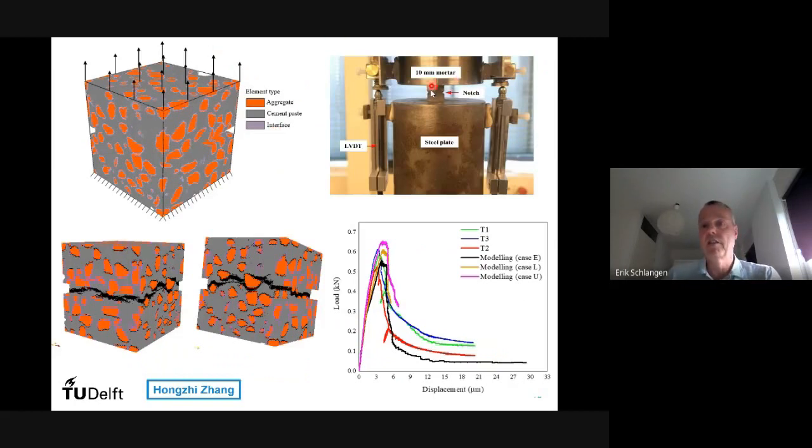Then we did this test, loading this small sample with a notch at two sides in our Instron machine to get the mechanical properties. And we can do the same in the modeling. Then we see, without any fitting anymore, we get almost equal results. Of course, there is scatter, but that's what you expect. The testing and the modeling nicely fall in the same range.